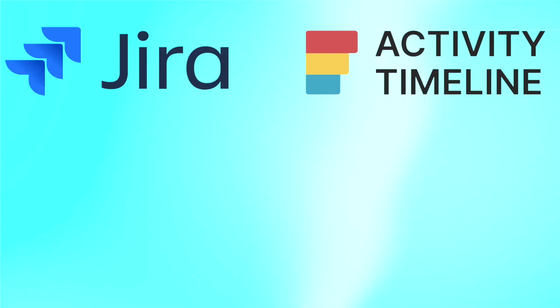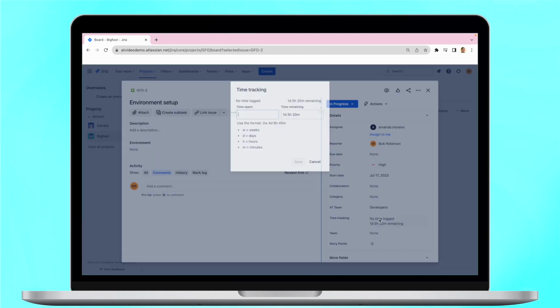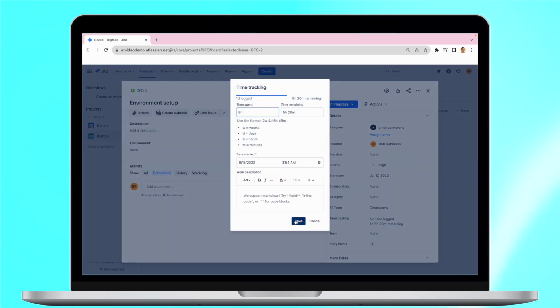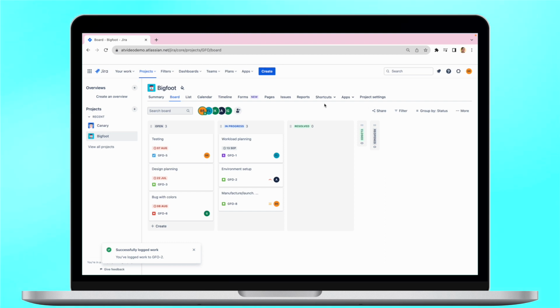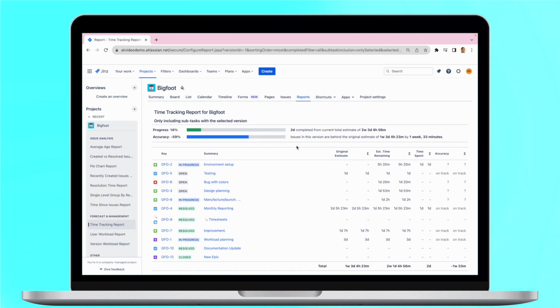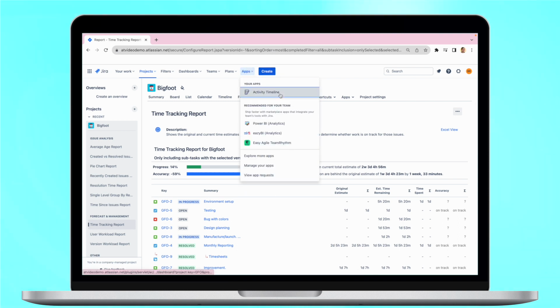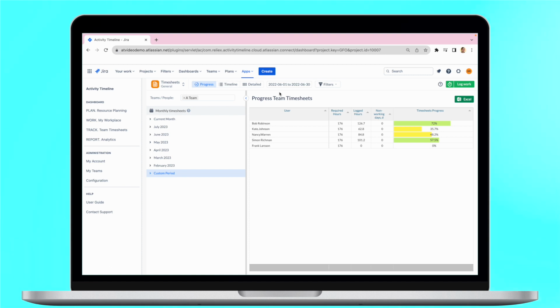Let's dive deeper. Time tracking in Jira helps to monitor how much time is spent on tasks within a project. Users can log time in Jira and create a simple time tracking report afterward. If users want more advanced time tracking features, they can try various Jira add-ons like ActivityTimeline to generate timesheets for multiple teams and projects. ActivityTimeline provides diverse timesheets for users' preferences.